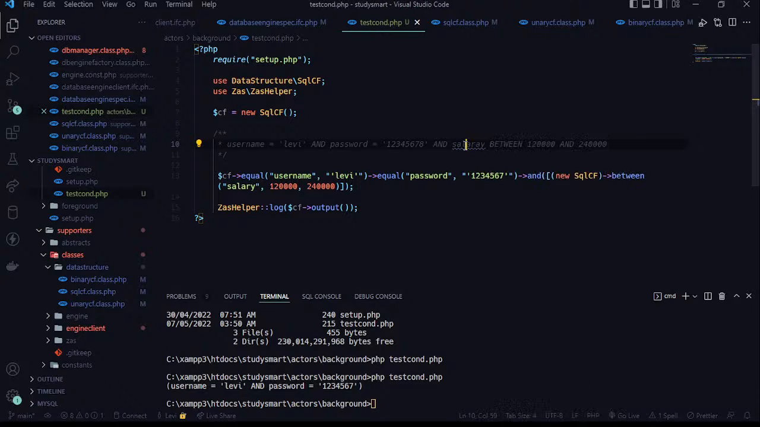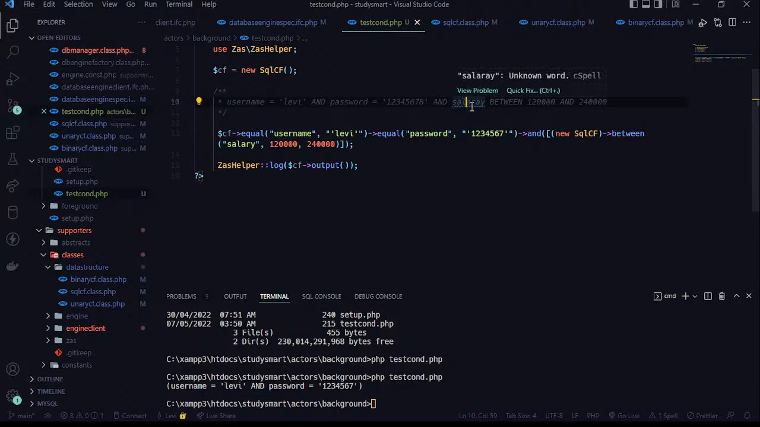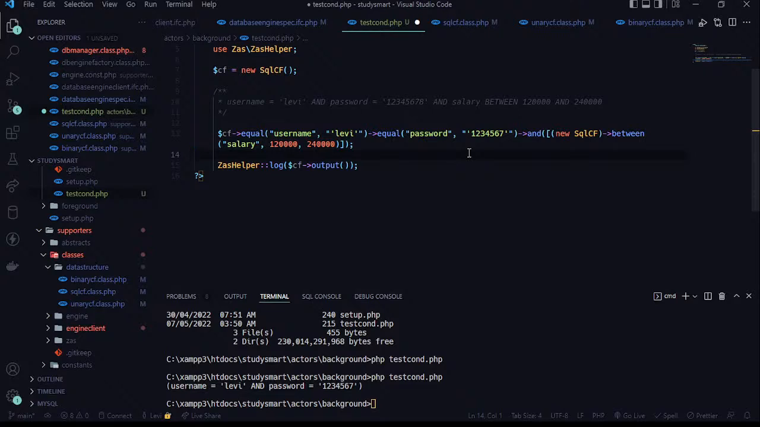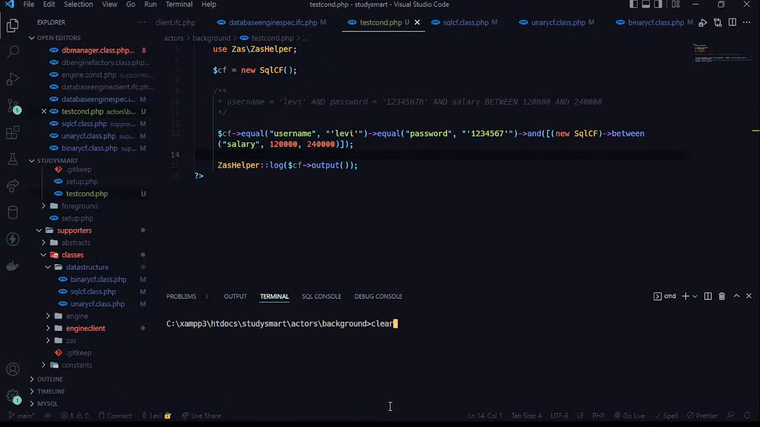Yeah, I like the way this spell check is working. Let's fix the problem. Unknown word. Quick fix. Salary. Oh yes, it's good. Now with this, come and see what we get. Let me clear this. If I run that, you see username is equal to Levi and password is equal to that, and our salary is between 120 and 240.